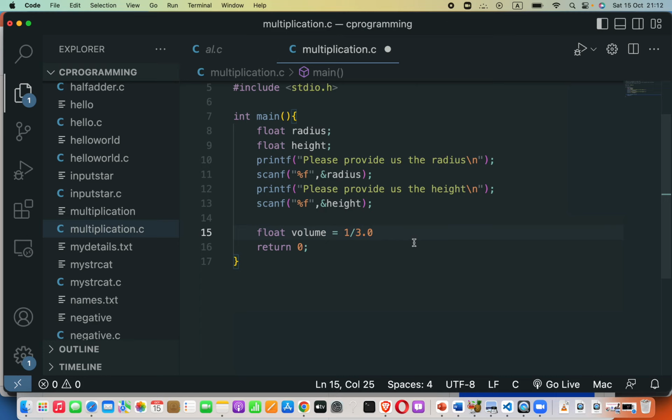Now we have to multiply this by pi. Pi value is 22 divided by 7, right? And then we have to multiply this with radius, which is this variable, and also multiply with the radius again, and finally we have to multiply this whole thing with the height. Okay, now we can end it with the semicolon.